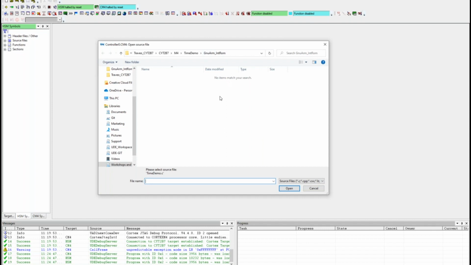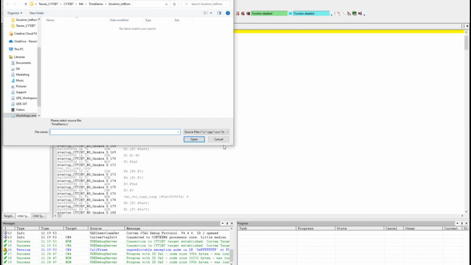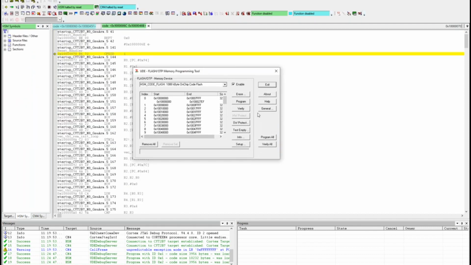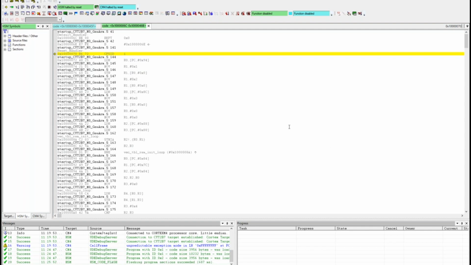Now you can look for the source files, but we can skip this for the moment. I'll show you a workaround right now, in a minute, how to solve this. So I cancel every request here, and then the flash tool gets opened, and then I can program all, and both applications are right now flashed into my target system.